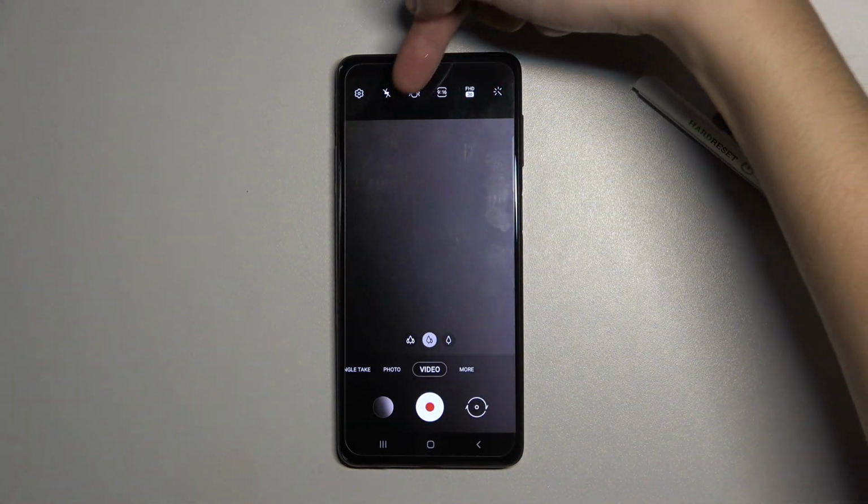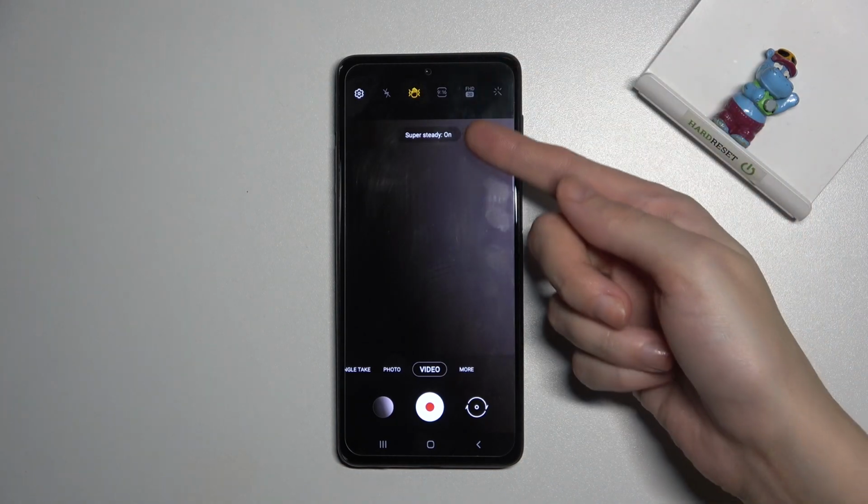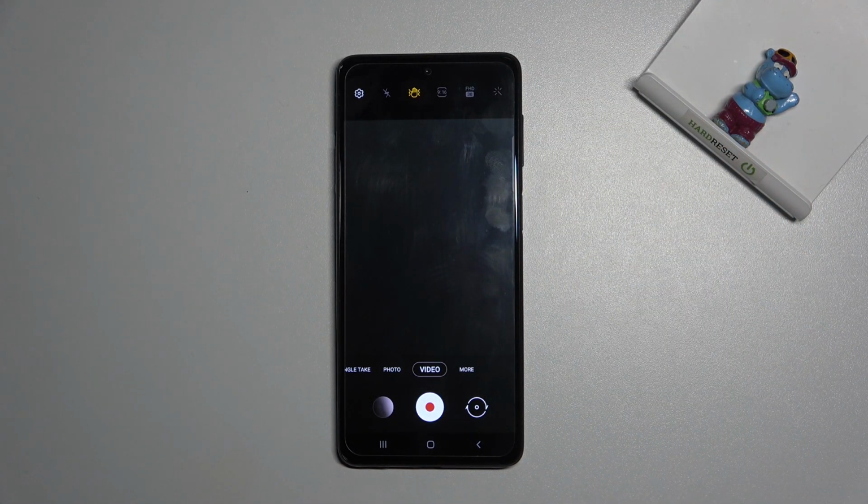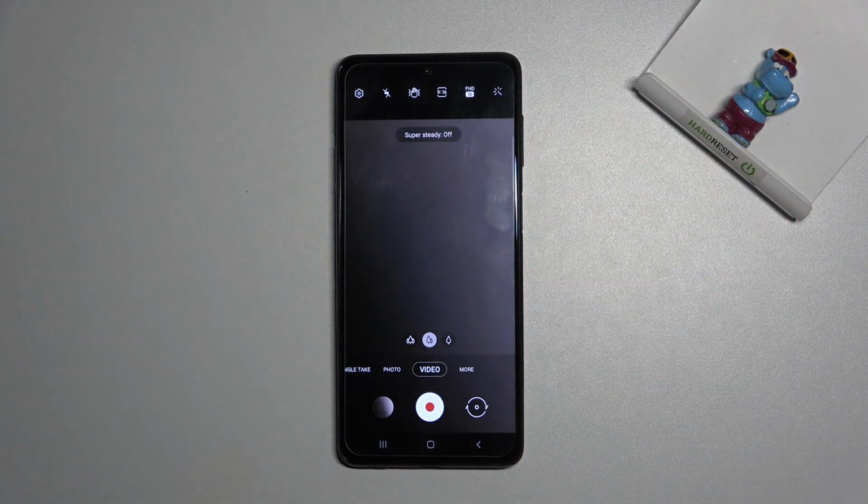We have to simply tap on the third button from the left, so just one tap to turn on super steady recording, another tap to turn it off as we need.